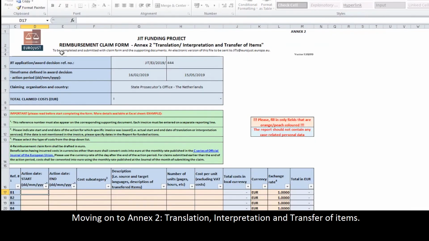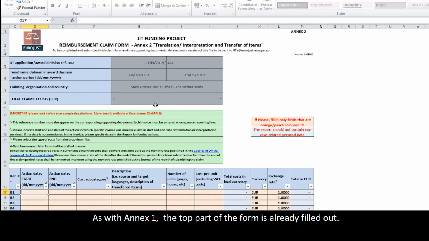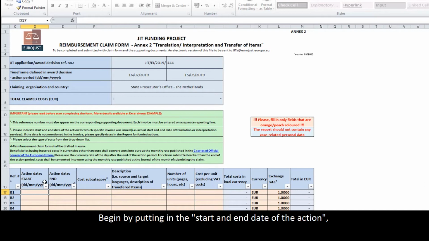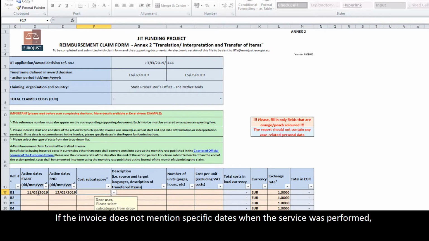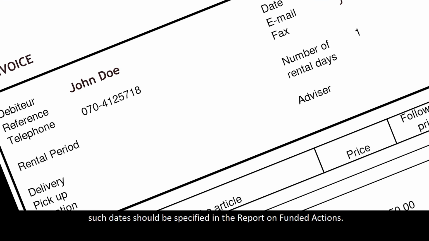Moving on to Annex 2, Translation, Interpretation and Transfer of Items. As with Annex 1, the top part of the form is already filled out. Begin by putting in the start and end date of the action, which refers to dates when the service started and ended, not to dates of issuance of an invoice or payment date. If the invoice does not mention specific dates when the service was performed, such dates should be specified in the report on funded actions.